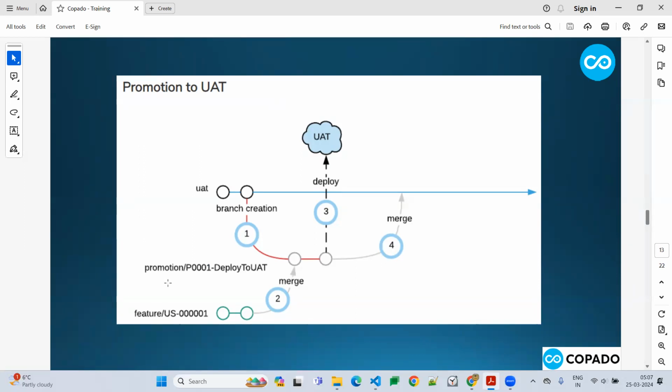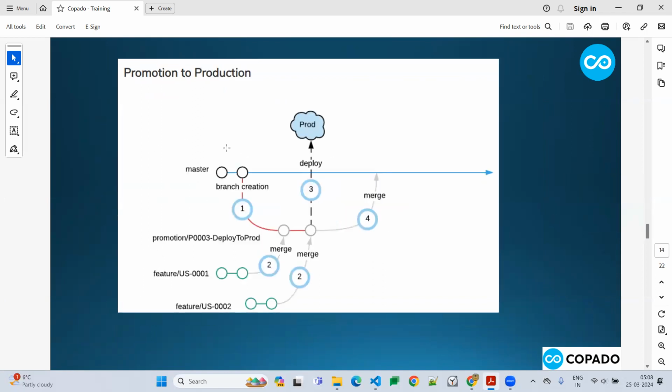But when you consider promotion, it is one promotion per deployment, right? So this promotion will not be used for the production deployment. Let's say if you are deploying to production, what is the destination branch for production? It is obviously master. So it will clone your master and create your promotion branch. Obviously in production, we don't deploy a single user story, right? So one promotion can have multiple user stories, right?